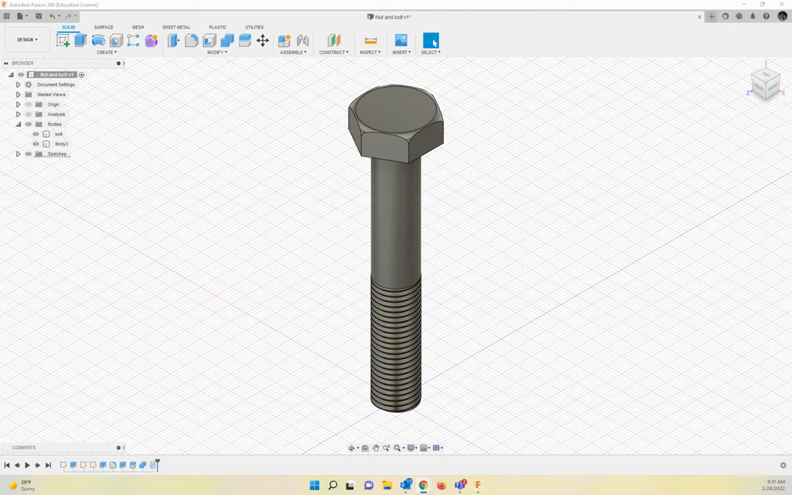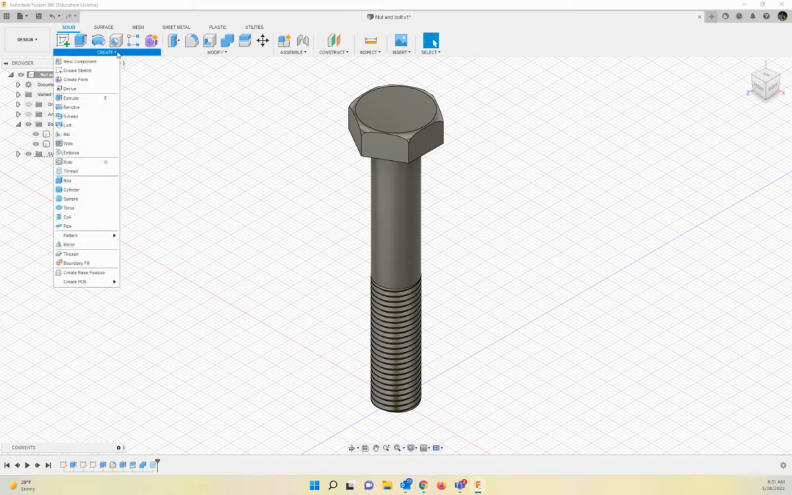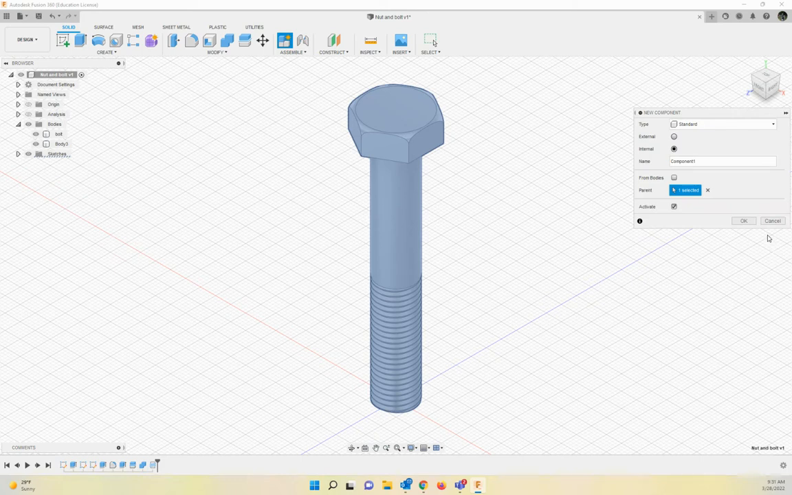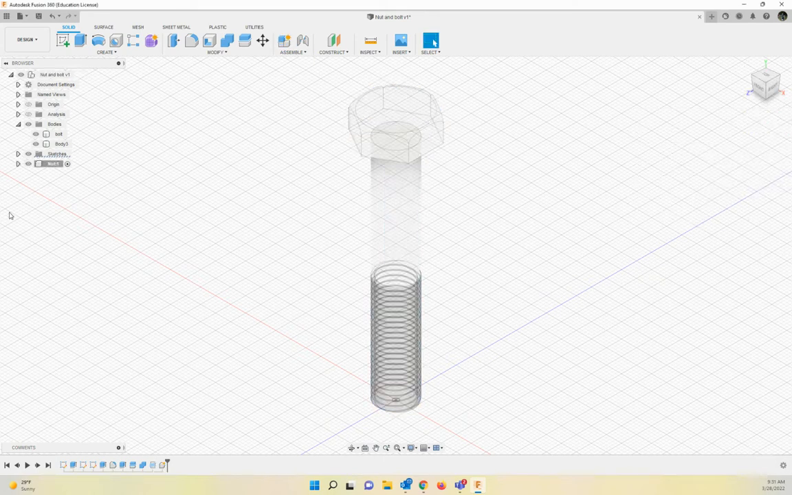All right, let's start. First thing we're going to do is create our new component. New component. All right, our parent is the nut and bolt. It's already selected. The new component is going to be named nut. I'm going to click OK. All right, we've got a new component in place.